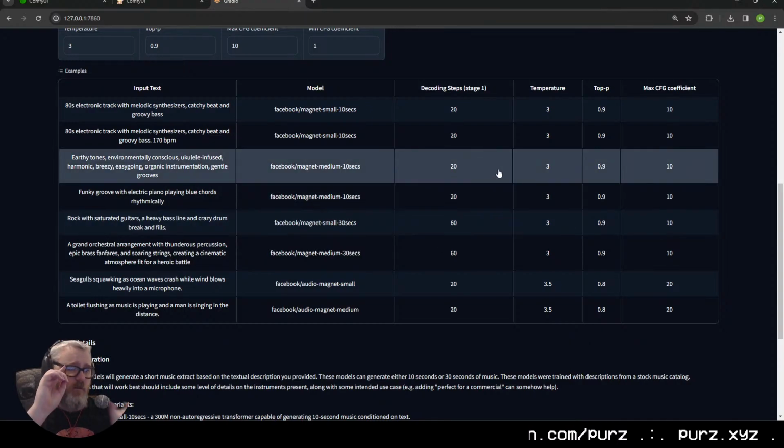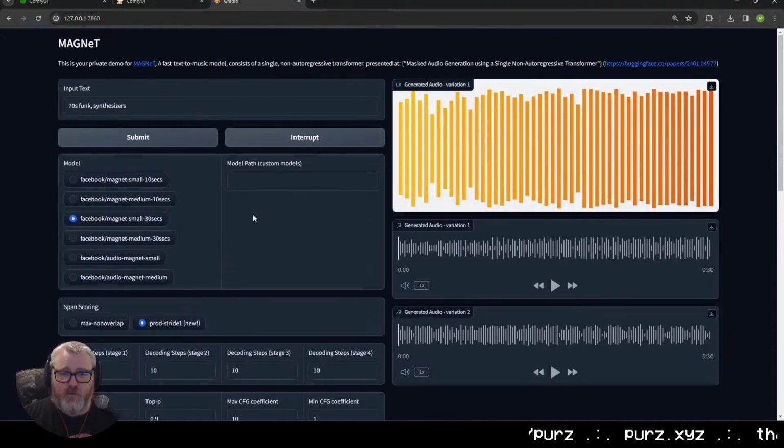Okay, so if you're doing 10 seconds, 20 steps. If you're doing 30 seconds, 60 steps. So just do 20 steps per 10 seconds. I just did one that was 20 steps, so this will probably sound worse than the one I'm about to generate at 60.